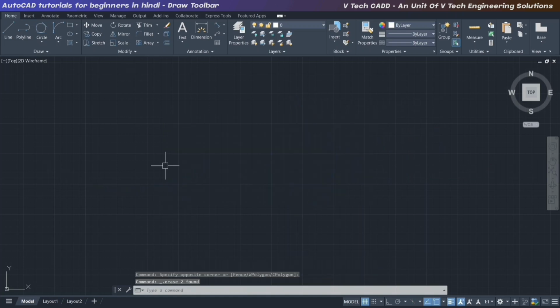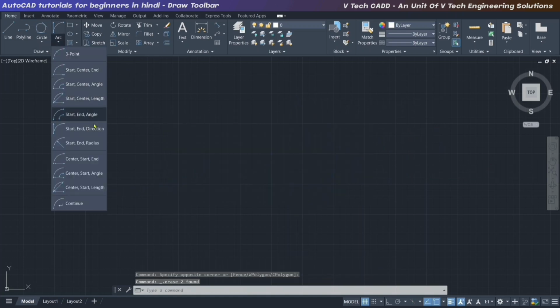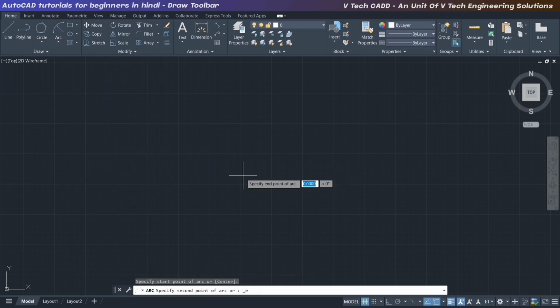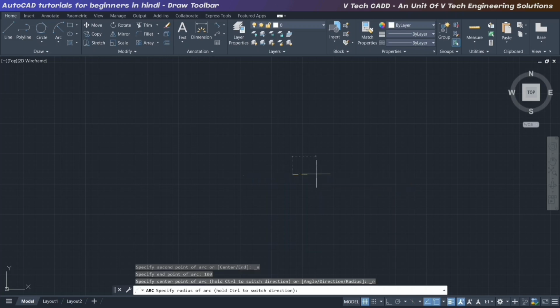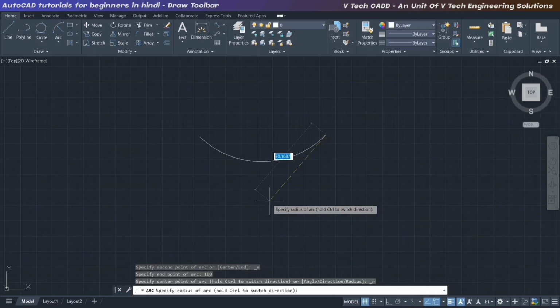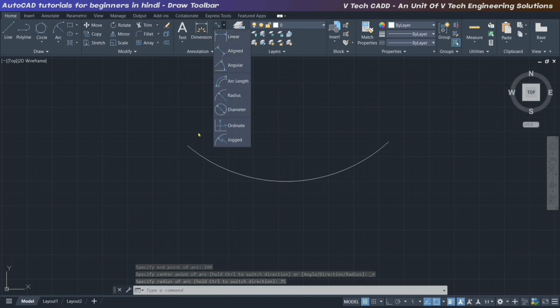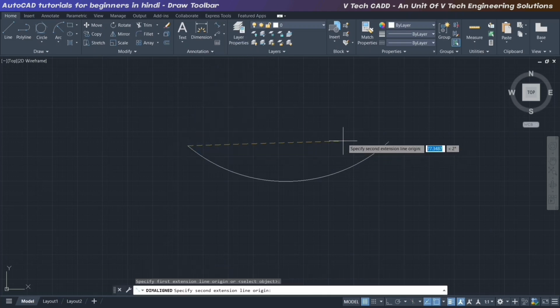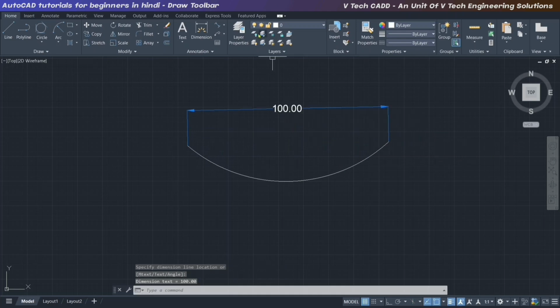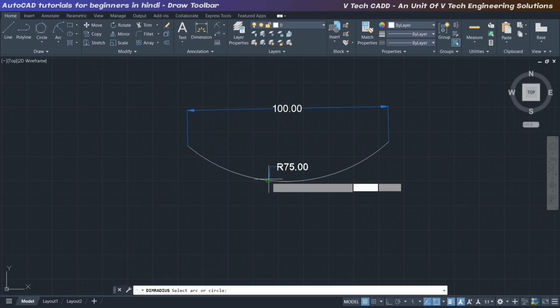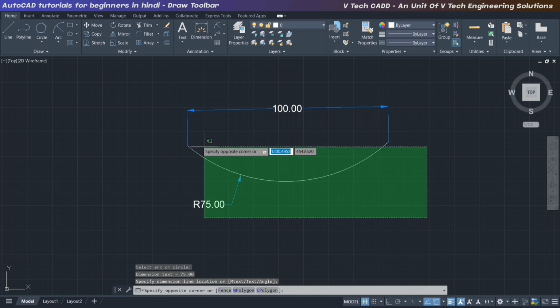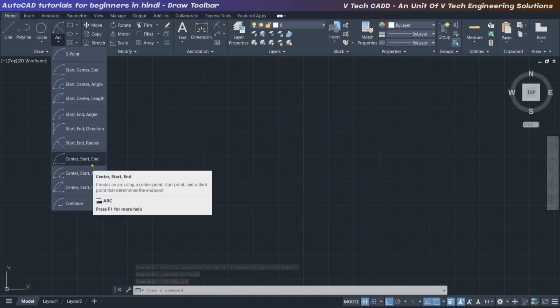Okay, and the next command is start and end radius. Specify the start point, select the end point, and put the value of radius. Take the radius value 75 mm. Yeah, let's check this. Go to the annotation and take the align dimension, which will be 100 mm as given, and radius will be 75 mm. It's absolutely right.